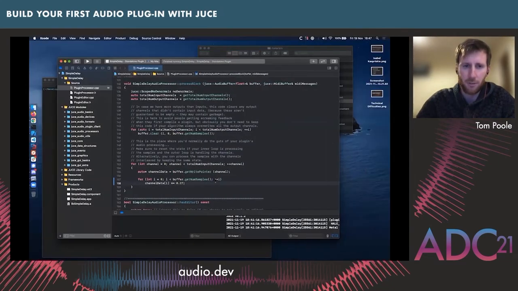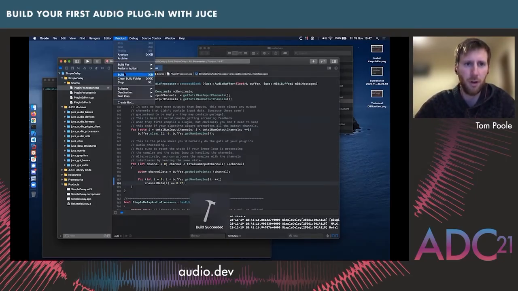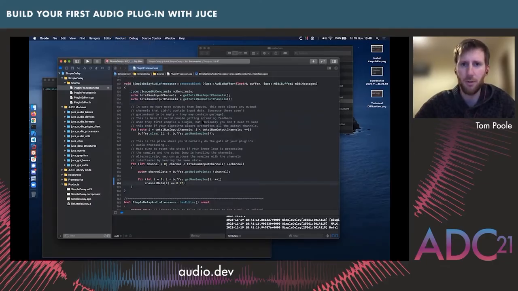So let's see it in action. We're going to go up here and make sure we're going to build a plugin rather than a standalone. I'm going to build it. I just hit Command B, but if you go up to the top, you can go Product, Build, and it's a very similar workflow on Windows.